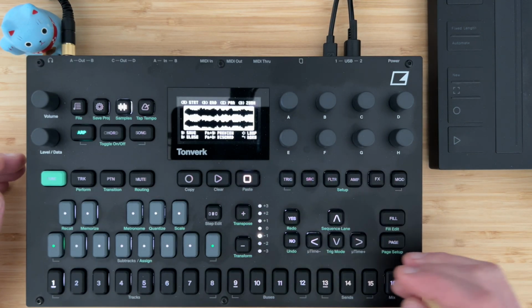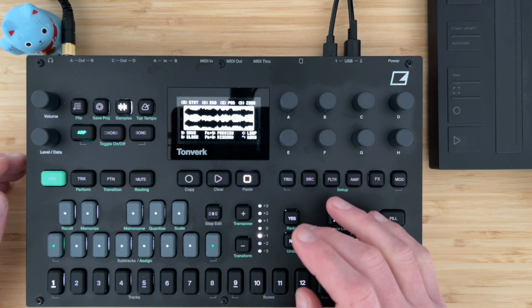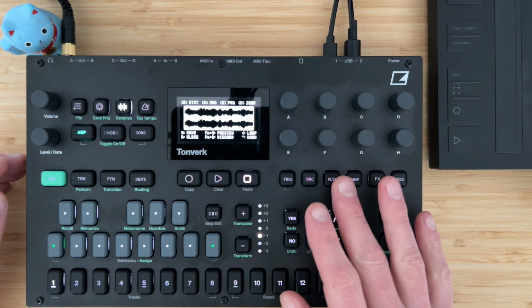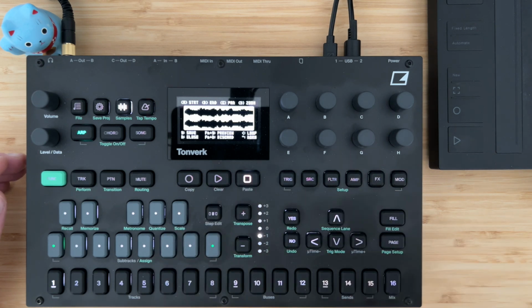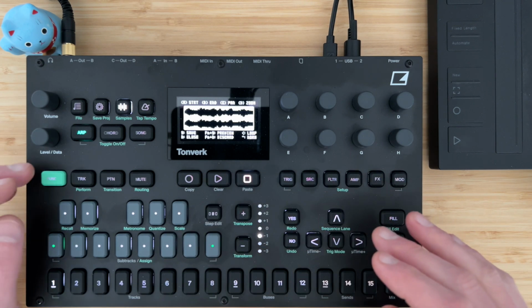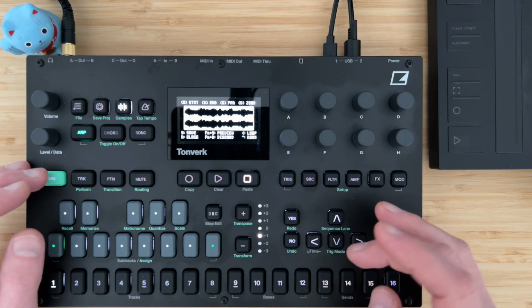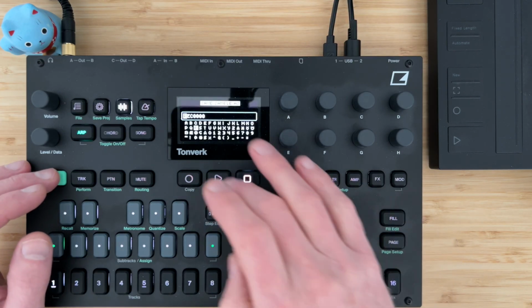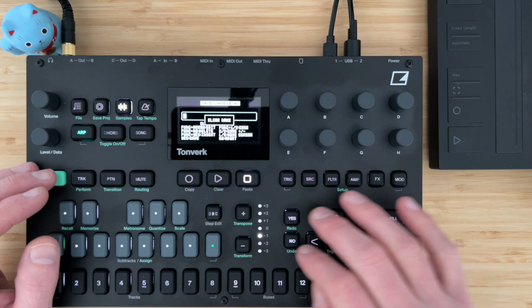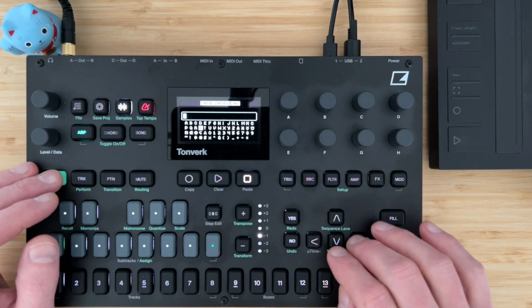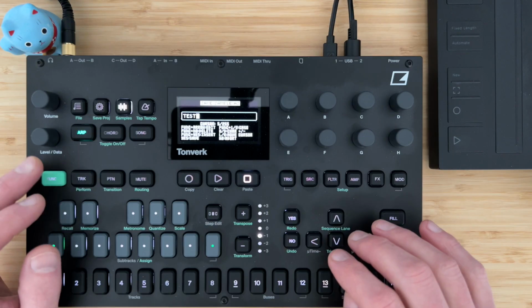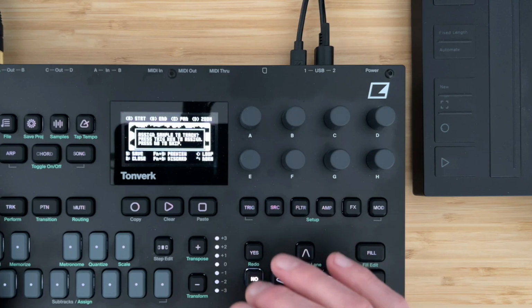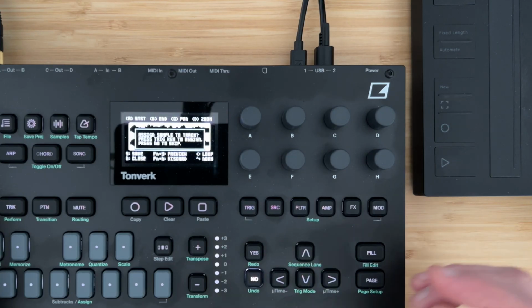Okay, we turn that off. Now we don't want to normalize this, because we've made all those variations in the velocity, so we don't want to normalize. Okay, so the next thing we can do is save this. We'll say yes, save, clear, let's give it a name. We'll just call it test.